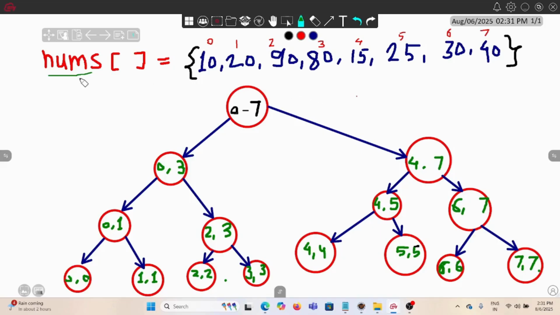So this is our nums, nothing special so far, but we want to make this max value range based. You can observe here that if we start from 0 and end at 7, what is the max here? Max is 90, right? I can write 90 here.